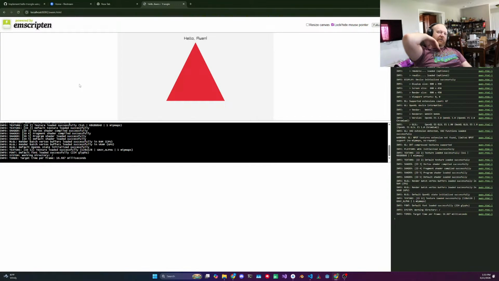We now have Hello Triangle running in a browser, on my Android app, Windows, Linux, Mac, ARM, x64. That's all you really need, right?